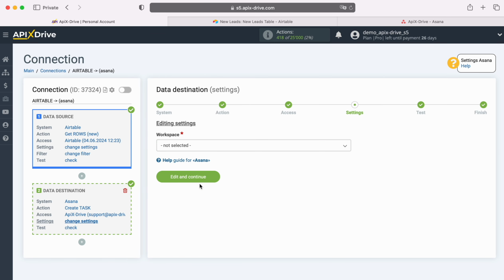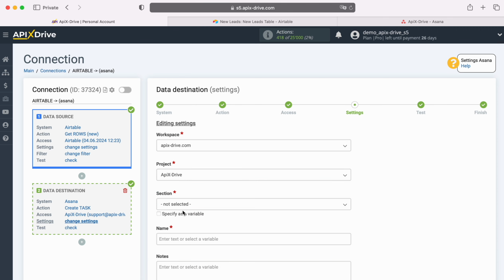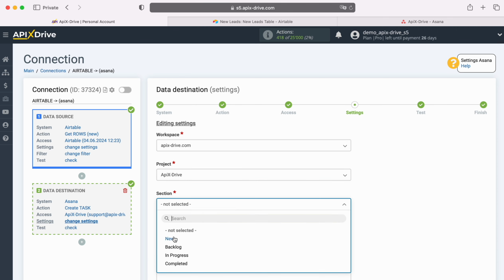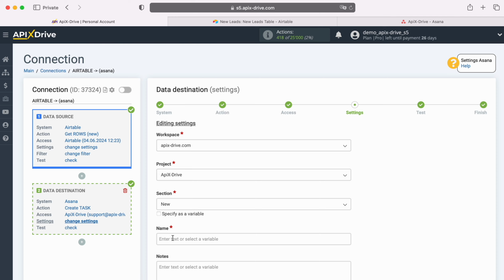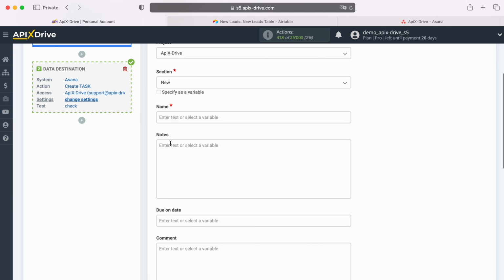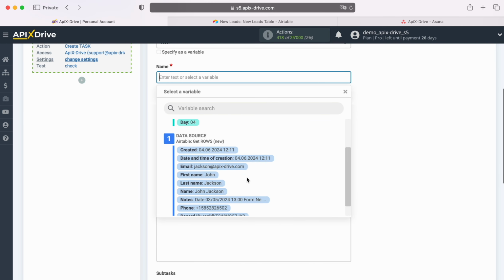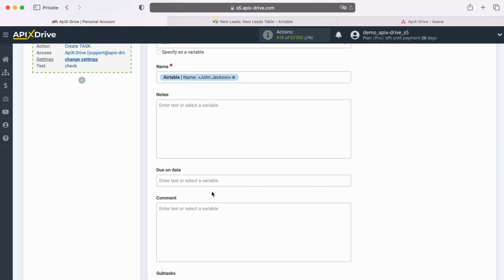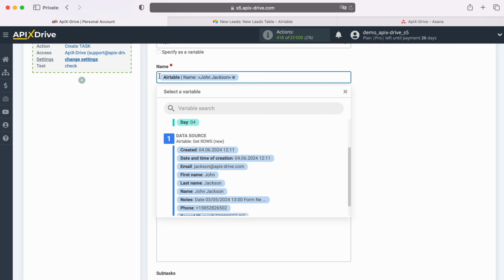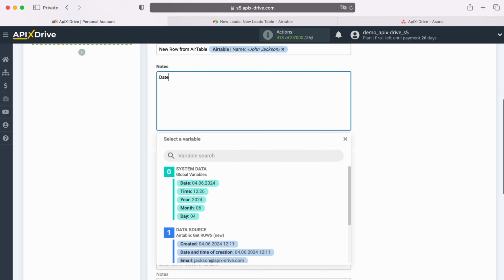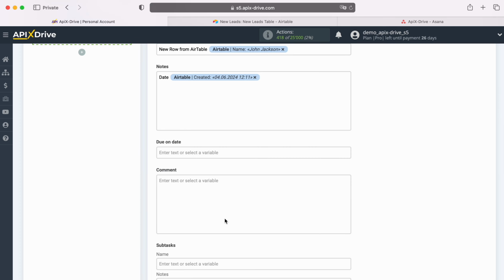At this stage, you need to select the workspace in which new tasks will be created. Next, select a project. Now select a section. Further, you see Asana fields for creating new tasks. You can assign variables from Airtable to these fields. In order to do this, click in the field and select a variable from the drop-down list. Please note that you can use not only variables from the drop-down list, but also enter data manually. To go to the next line, use Enter.